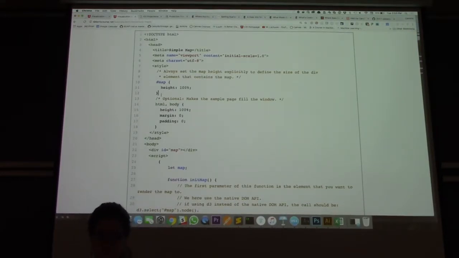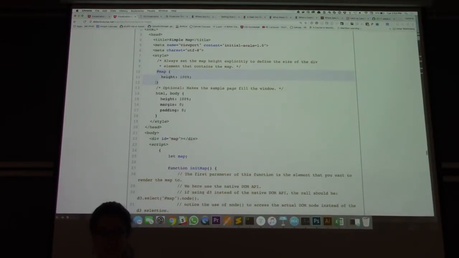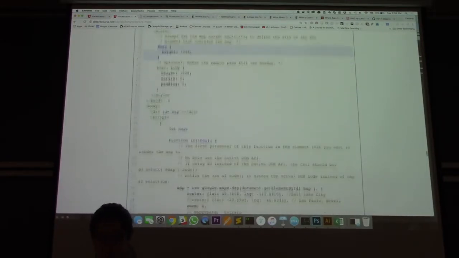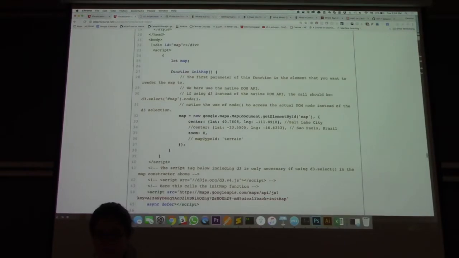Okay. So here, we're setting the height of the map to be 100%. This is just a styling thing. And then here we create that div that I talked about. We gave it the ID, very creatively, of back. Don't you forget, you need to have an ID.